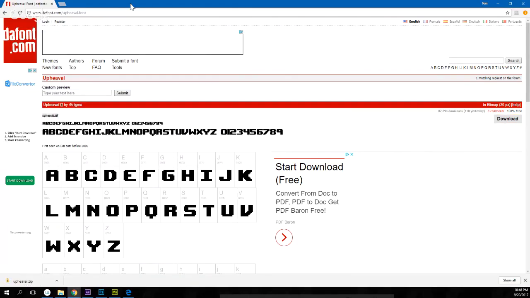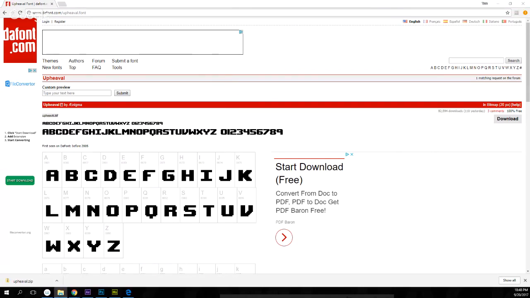Save. Now let's unzip that. Extract all. Extract. Install.